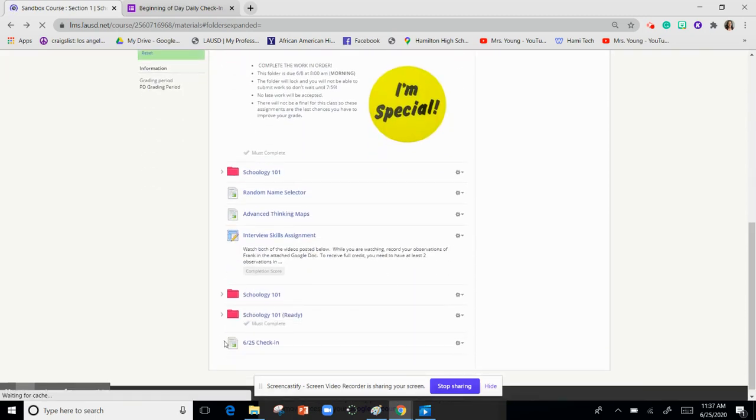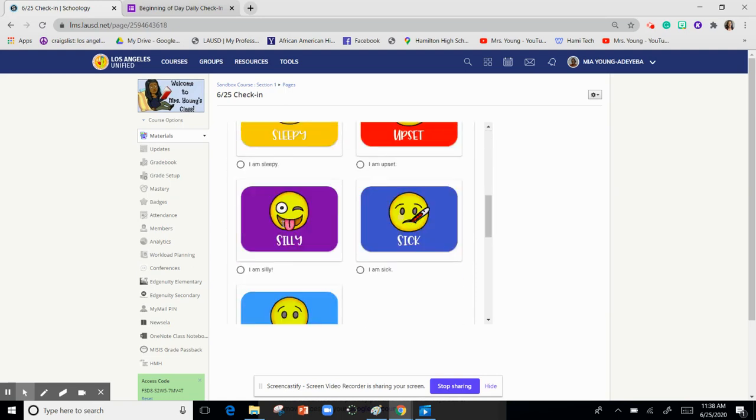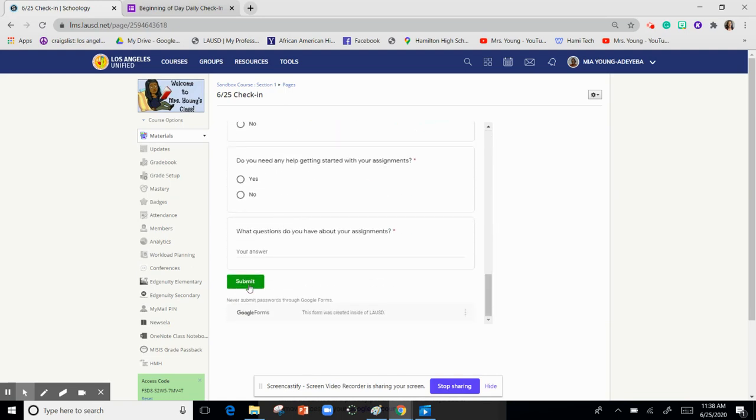Now, what your students will see is your check-in here. They will click on it, and they will be able to type their name into the Google form and submit.